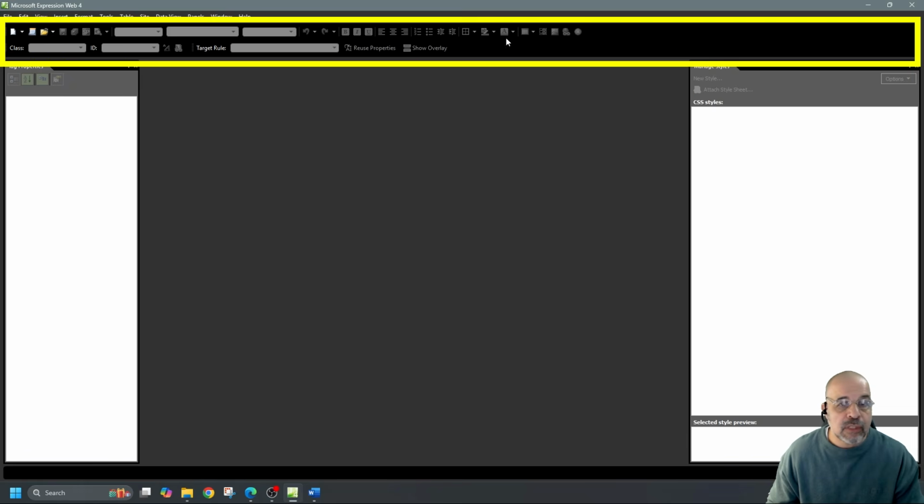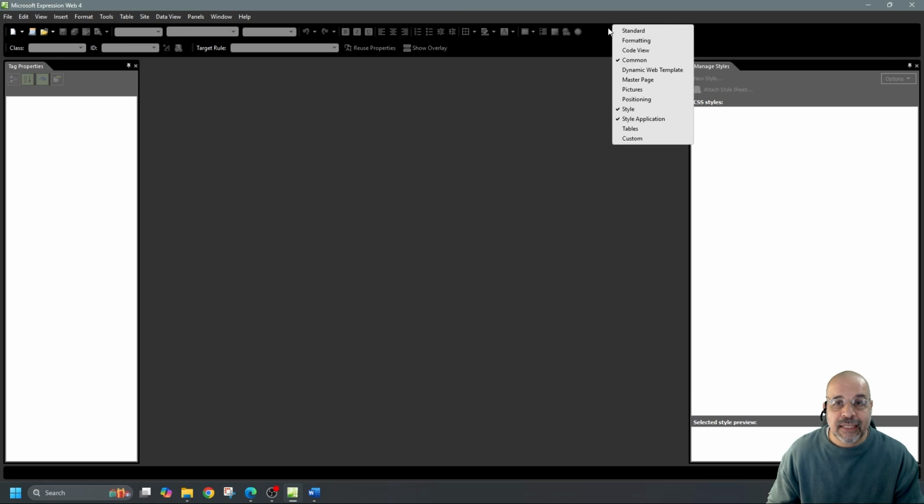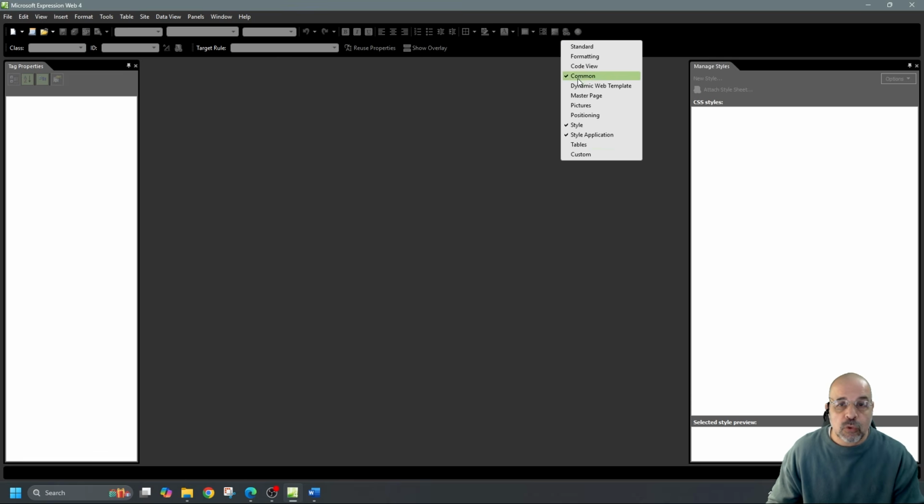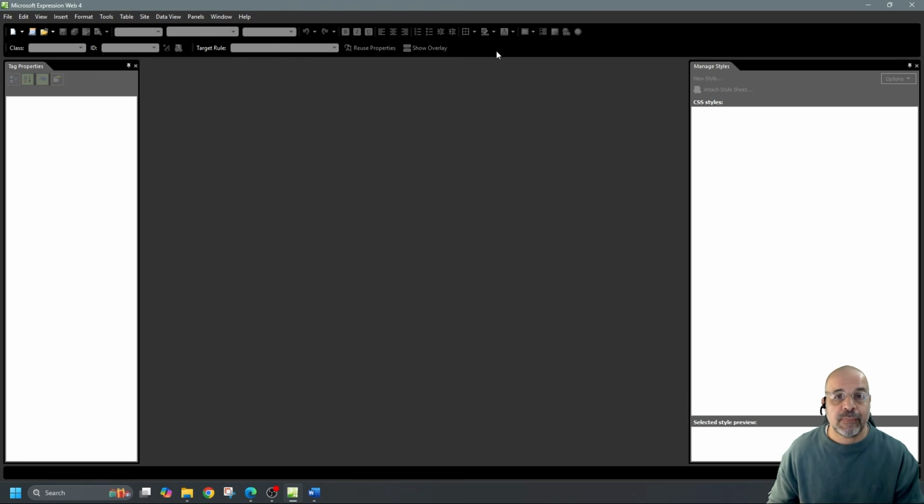Now the little ribbons at the top, I'm going to right click anywhere up here. We can see all those ribbons which are available. I only use common style and style application. During the tutorial though, I am going to be using code view and tables, but I remove them when I'm not using them because I just have more space to work with and I've got a better view of my web page as I'm designing it. So that's basically Expression Web set up for me. So let's go have a look at the question paper.